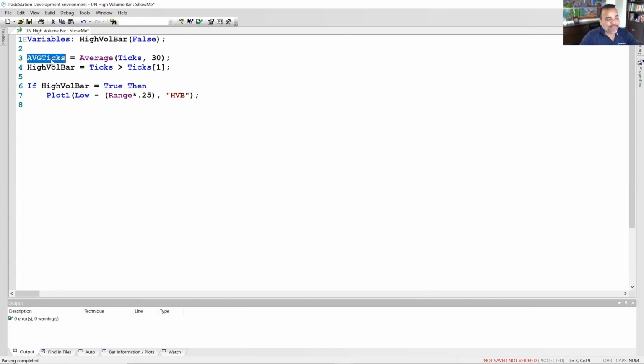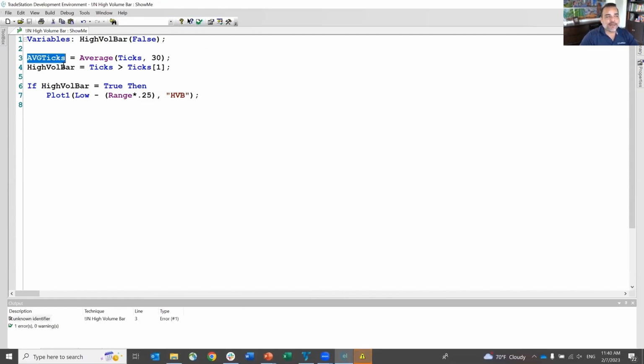I don't have AVG ticks declared. So if I try to verify this before declaring, it's going to say it doesn't understand what AVG ticks is. Any word that you create, you have to declare first. I'm going to take that word, put it right here in the variable declaration statement, add a comma, and put the word in. This particular one is going to be numeric, because this formula returns a number, average ticks.